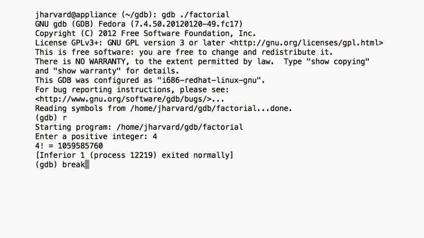However, we need a way to stop it while it's in the middle of its run. To do that, we use what's called a breakpoint. Breakpoints tell GDB to pause the program at a particular function or source code line so that we can examine the state of the program, the values of variables and the state of memory and such at that point. Since I don't really know where things are going wrong, I just want to start debugging right at the very beginning, right when main begins. We'll set a breakpoint at the beginning of main using the break command. We can also use b to abbreviate break.